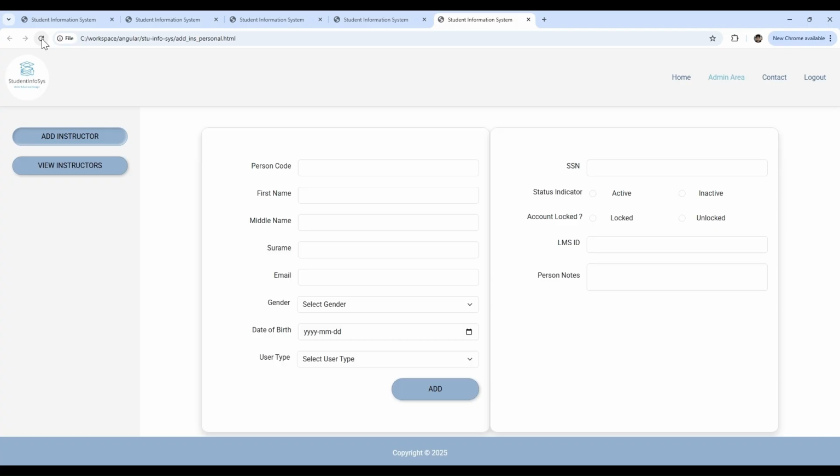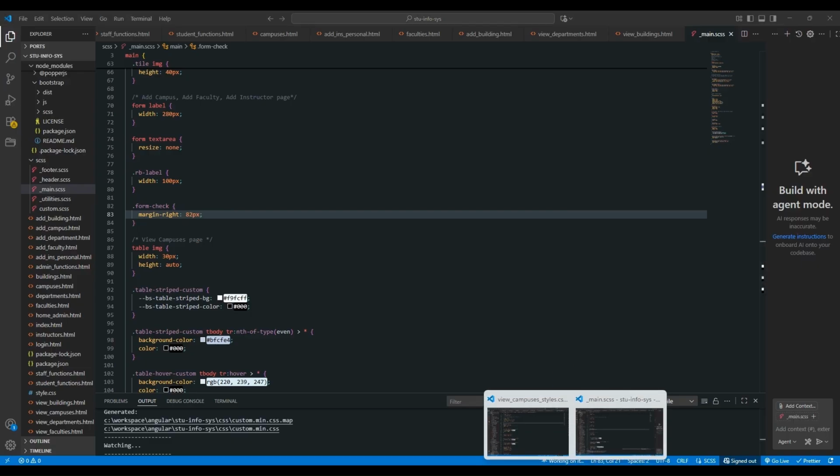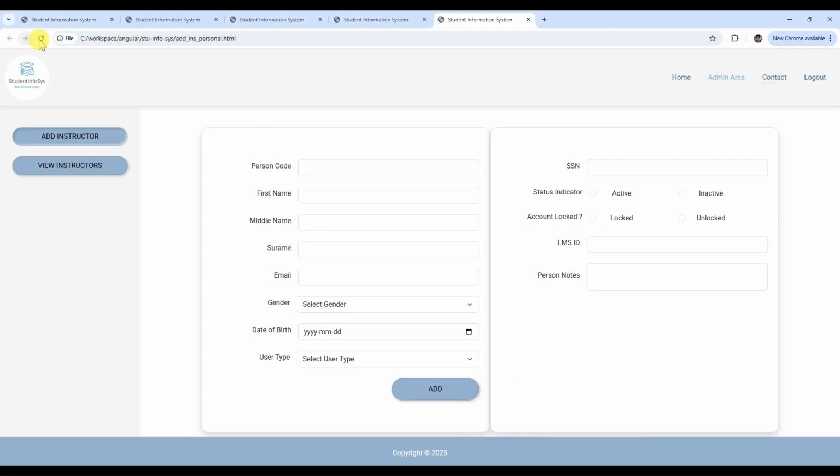Like this. So we can see this is now a little bit towards right compared to these other two labels. So I will add 82 pixels. Now I think it's aligned properly, these labels with the other labels. And also these radio buttons are aligned with these text boxes. It looks good now.